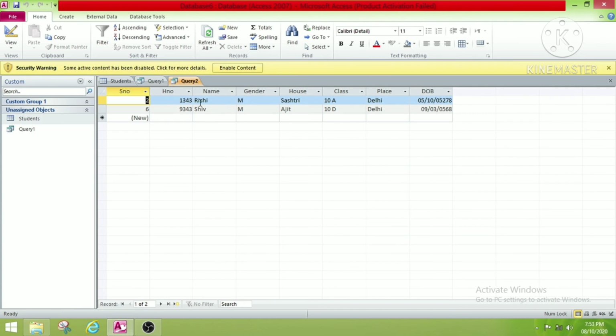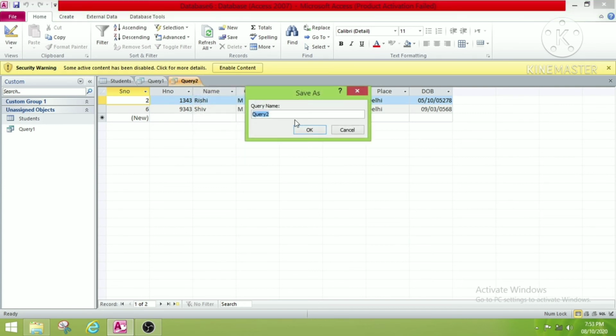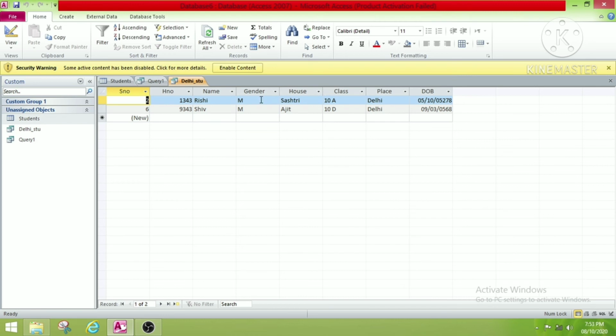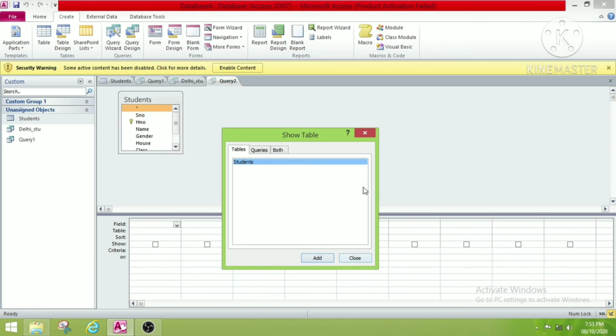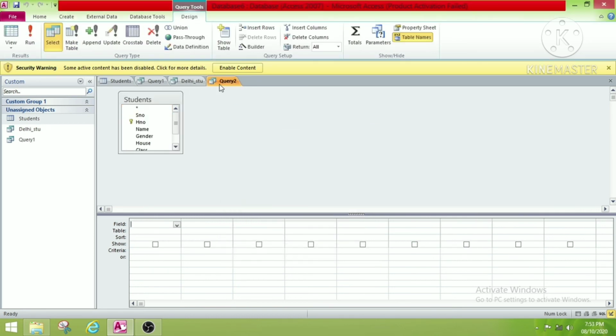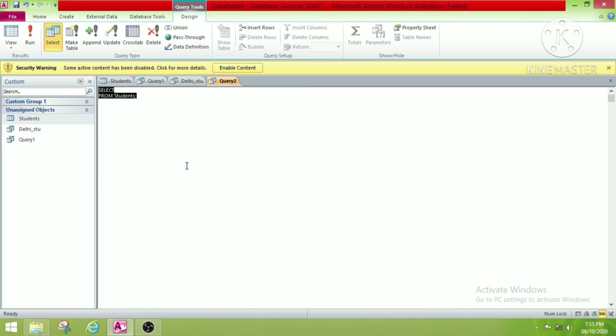Again I will save this query and create a new SQL command. Let's save it as Delhi students. So you can see the name is changed. Now I'll create a new query in this table itself. So here I want all the male students to come together. So let's write an SQL command for that too.